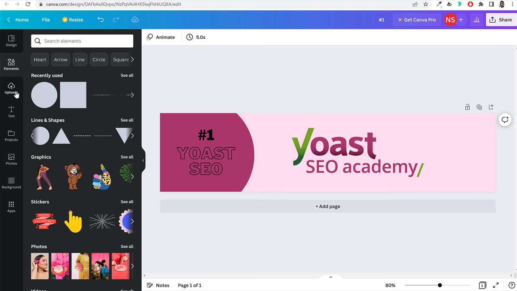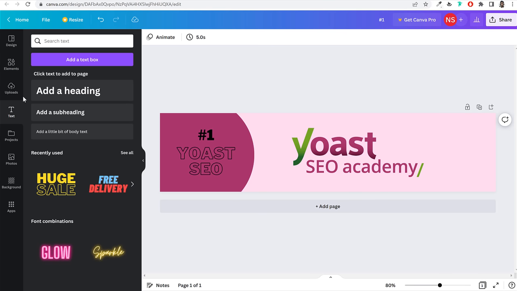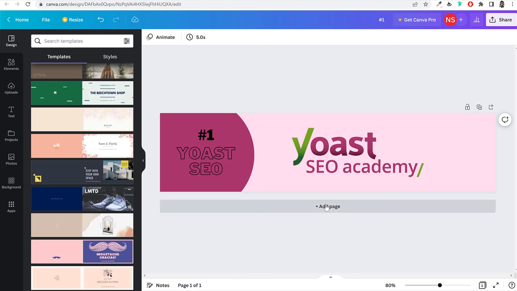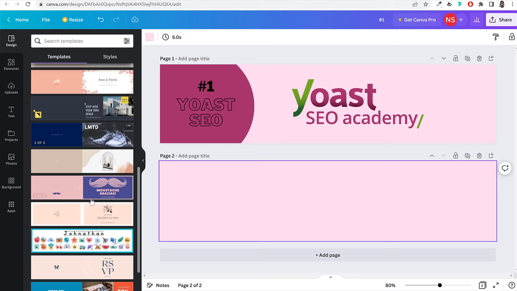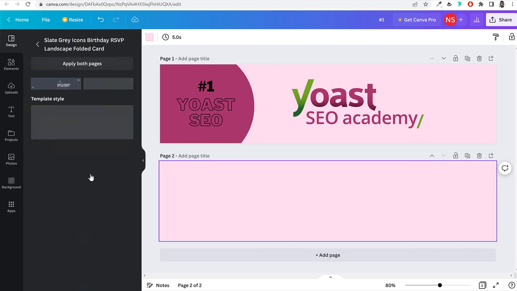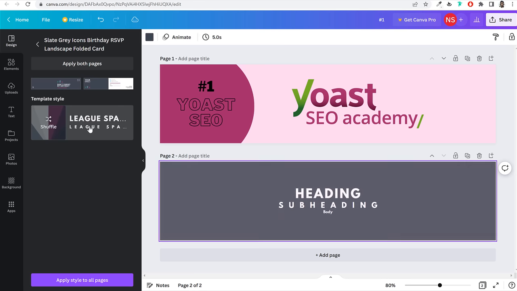If you want, you have templates as well. You can go to templates and you can see so many templates. If you go to design, here you can see these are templates. For example, let me click on add page. Now, once you click on add page, you can use these options to create more options. For example, if I click on this, select this option, apply. And this is now a simple option.